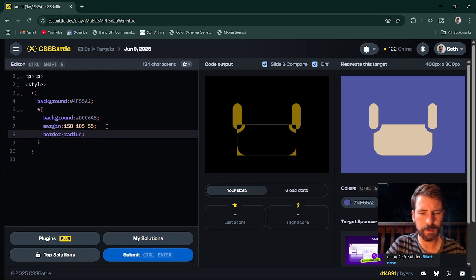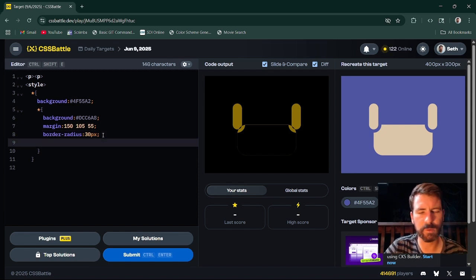Okay. Let's try 1 inch. Too much. 20 pixels. Alright. 25, 26, 27. 29 seems pretty close. 30. Yeah, that seems about right. Okay, so we got that. Let's see if that border radius will work on the second one. If not, we'll use a variable to reassign it.